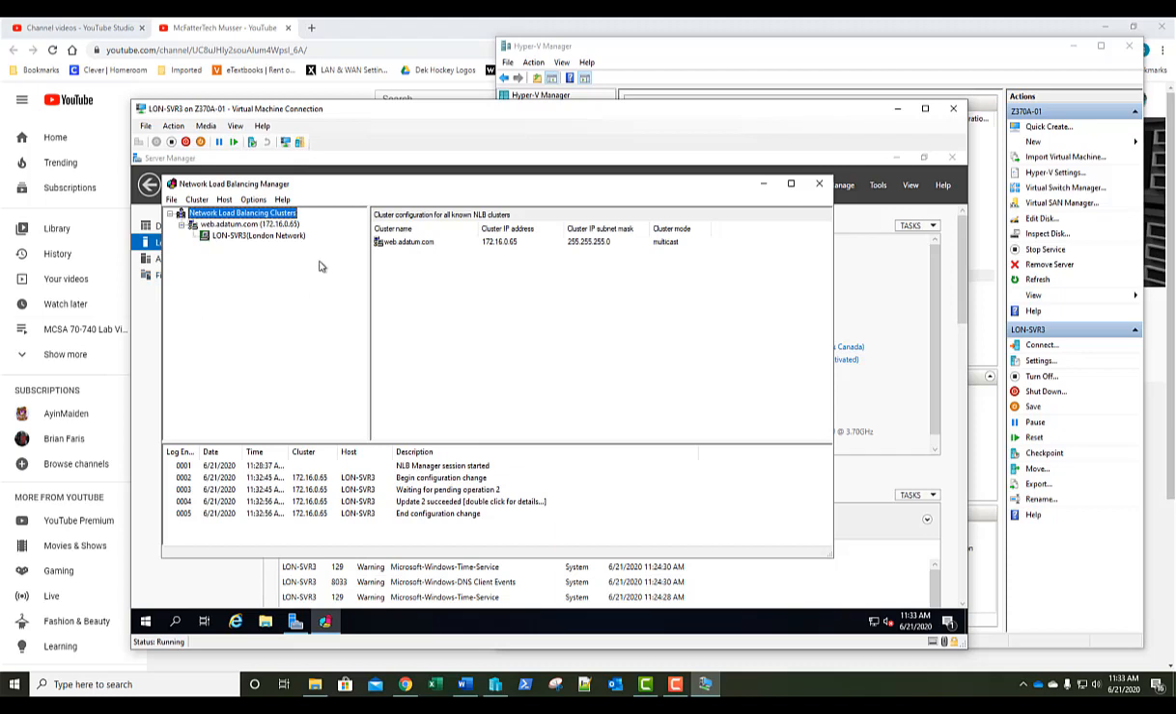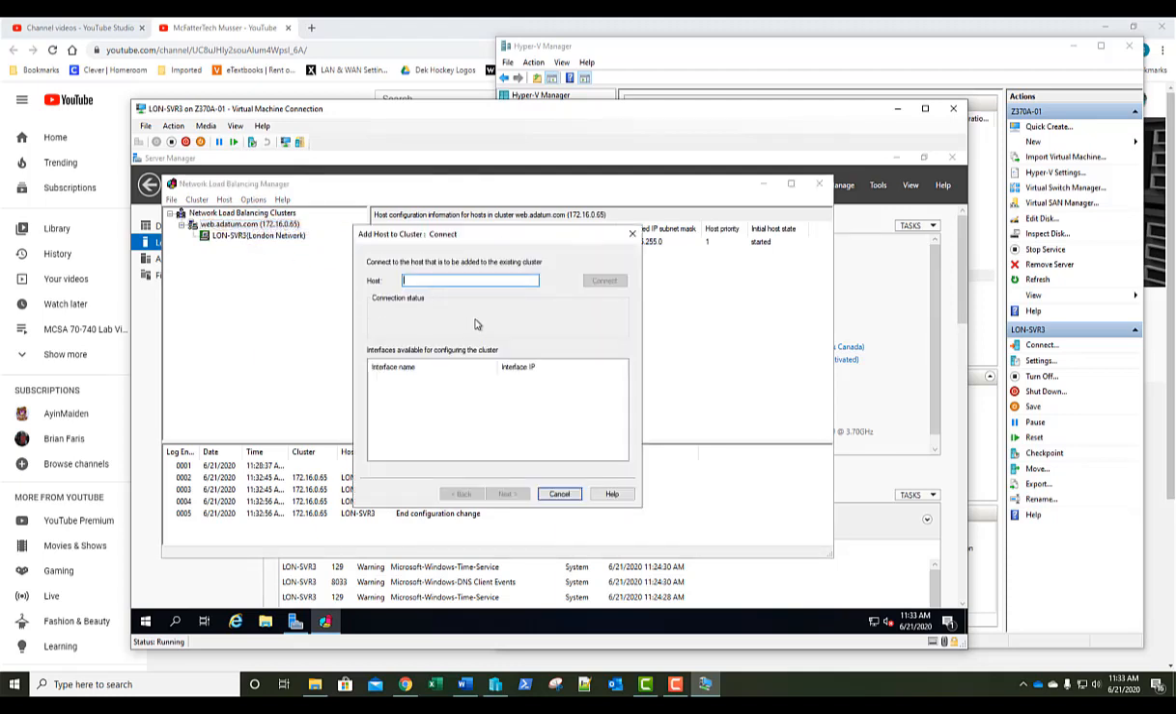What we're going to do now that you have that screenshot, we're going to right click on web.adatum.com and we're going to add host to cluster. And yes, we're going to add SVR4. We're going to click Connect. And we're going to select the London network interface. We need to make sure that our cluster is on the same subnet. Remember that from our lesson? Our network load balancing clusters have to reside on the same subnet. We're going to click Next.